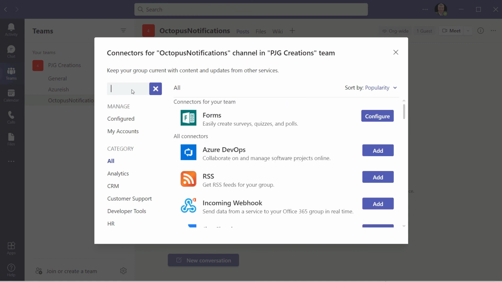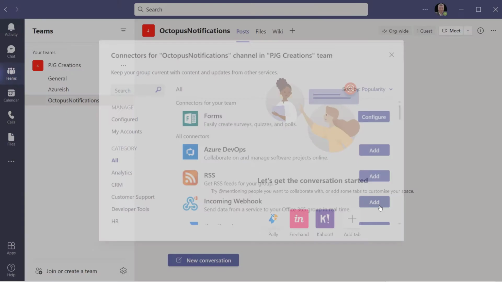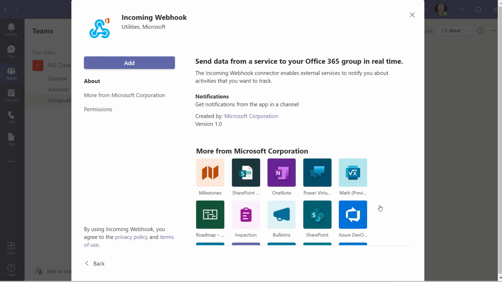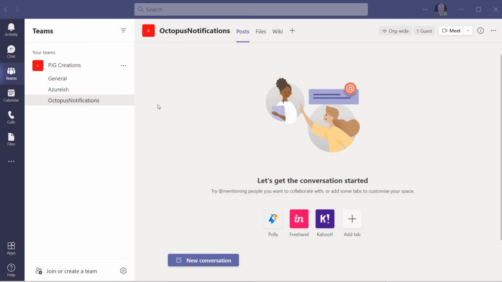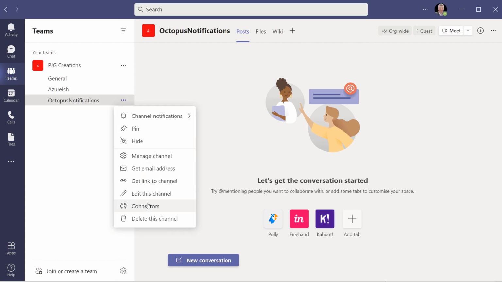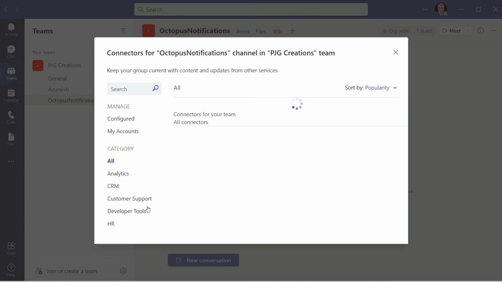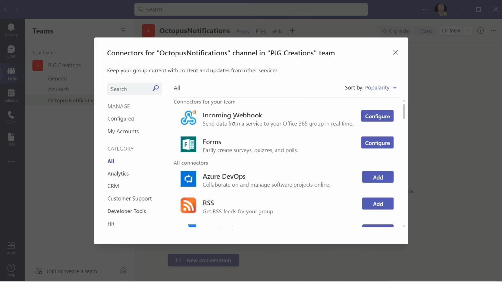If we click the menu item beside Octopus Notifications and then select the Connectors option, then we can either use the search option here or we can just click Add next to Incoming Webhook. Here is a bit of information about the particular connector we're adding. So we can just click the Add button. And now we can configure the webhook. So if we go back to the menu and then click Connectors again, we'll see we have incoming webhook and we can click the Configure option.